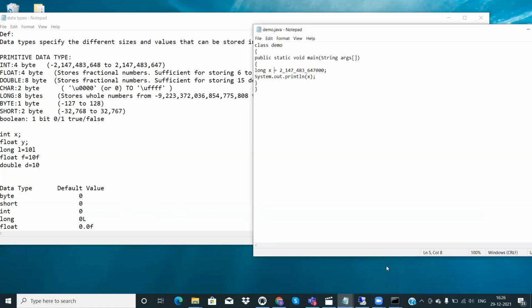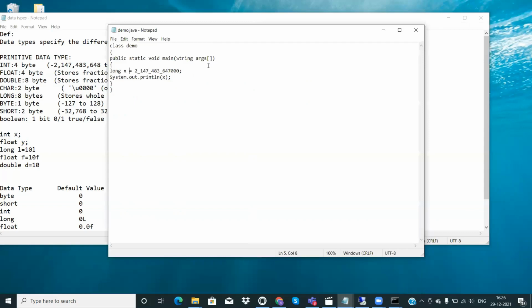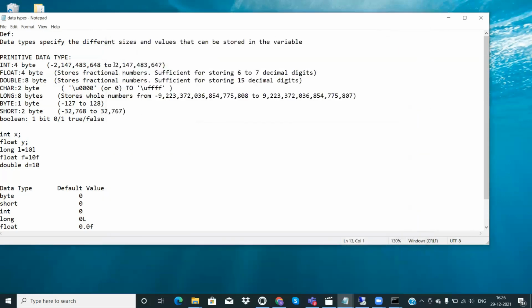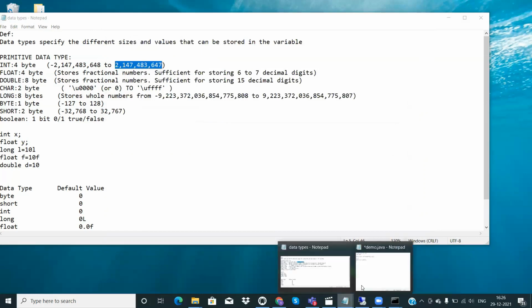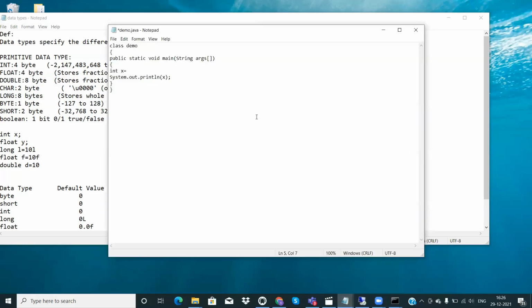Now I have created one demo program here. This is the basic structure in which we create one class, and inside the class you have to create this main method. Inside the main method, let's start with the integer, int x. Int x is equal to, let's take the maximum value here, and paste it.